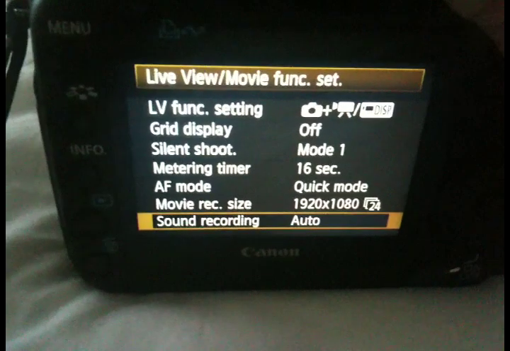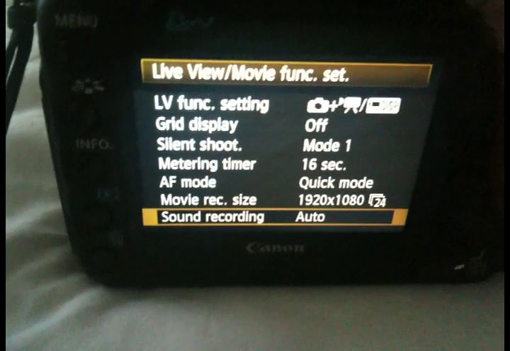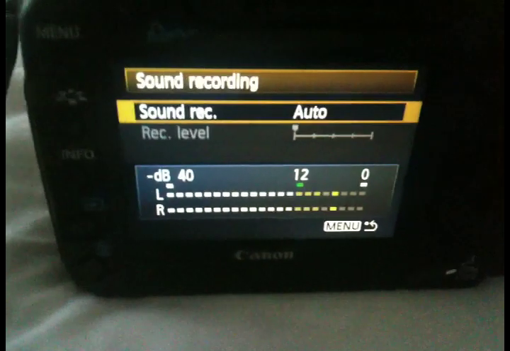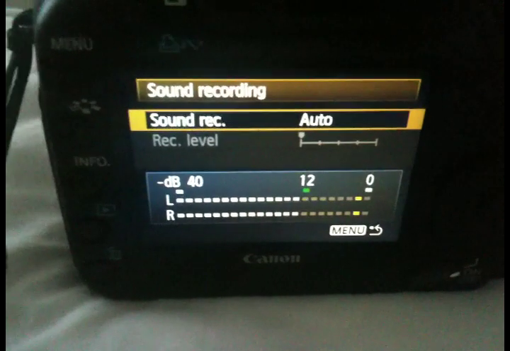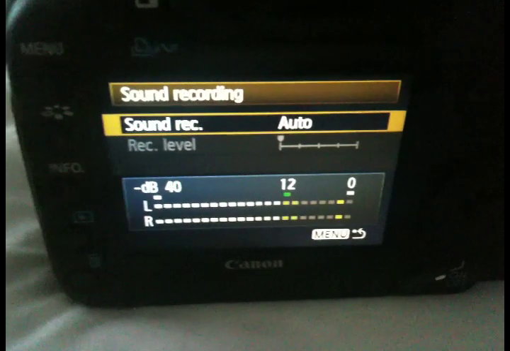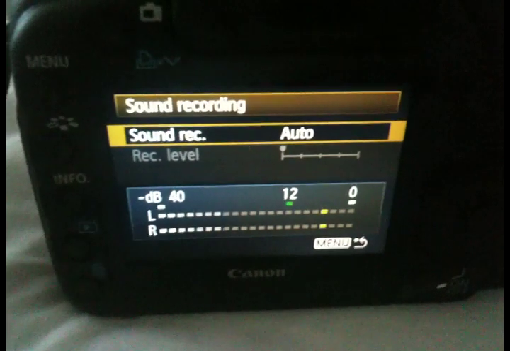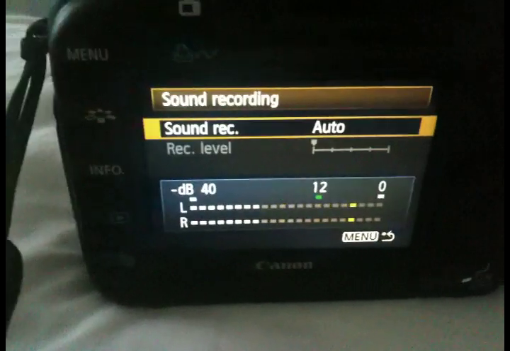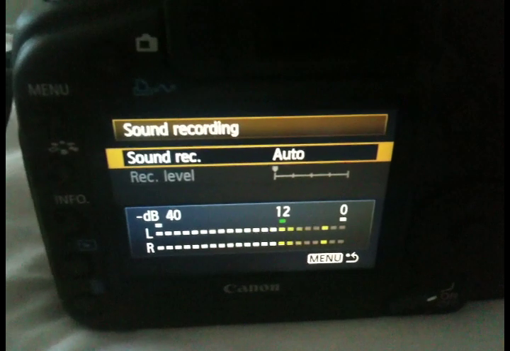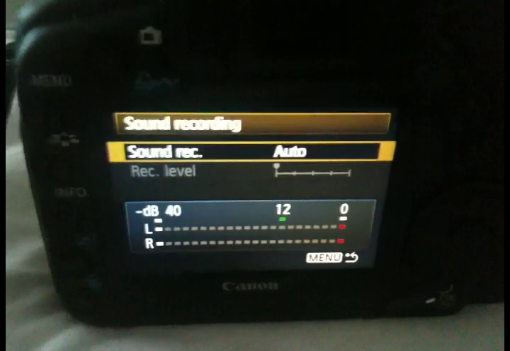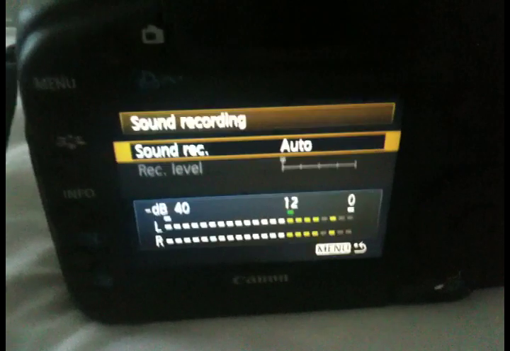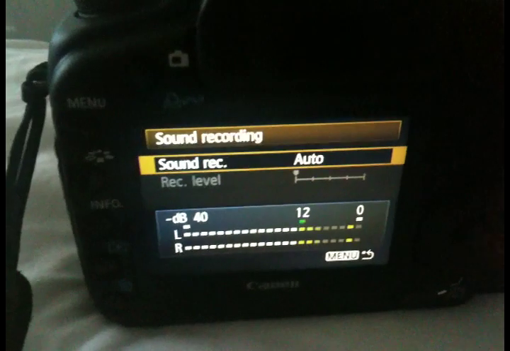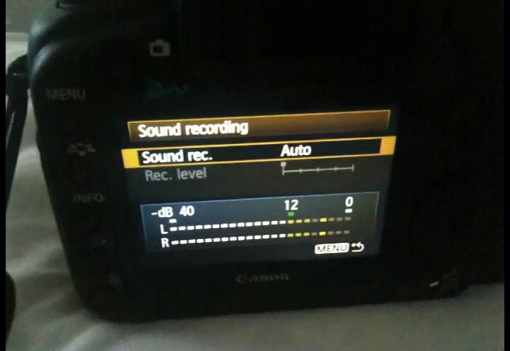And then also I'll show you here, this is a new feature too. Under sound recording, it's currently set to auto. If I go into that, you can see that you can manually adjust your audio levels before starting to shoot a video. So this is kind of handy if you're using an external microphone or external audio source. If you're using the built-in camera microphone, auto probably will work the best. In fact, auto might work the best for most situations anyway, but it's nice to have that feature, and that's something that's new with this firmware.